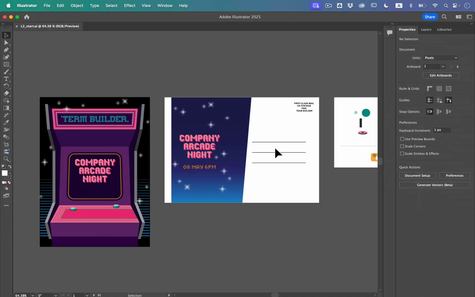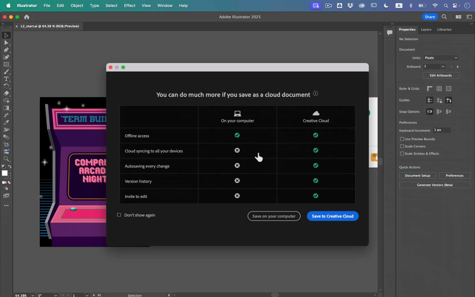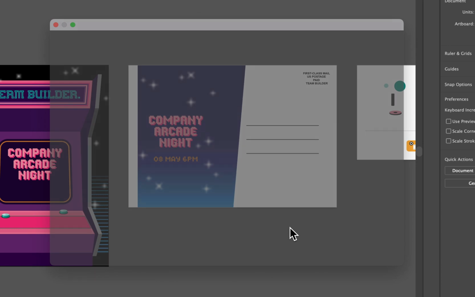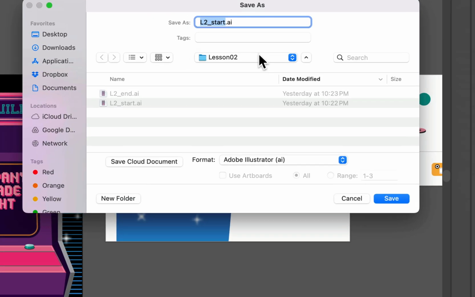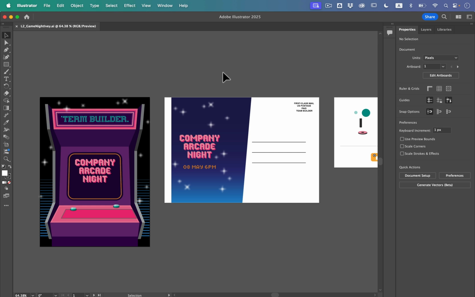And before we do anything else, let's go up to File and do Save As. If you're prompted, make sure you're saving everything to your computer. I'm going to say don't show this again because we always want to save it to our computer. Let's rename our file Lesson 2 Game Night, and make sure you put your name on it as well. We're going to keep it as an Adobe Illustrator file and hit Save. When prompted with the options, you can simply ignore them by saying OK as well.